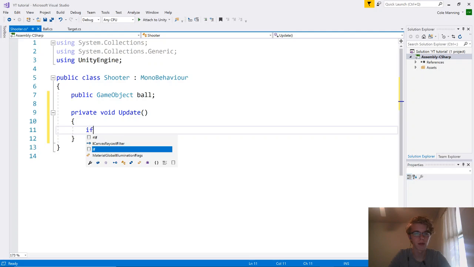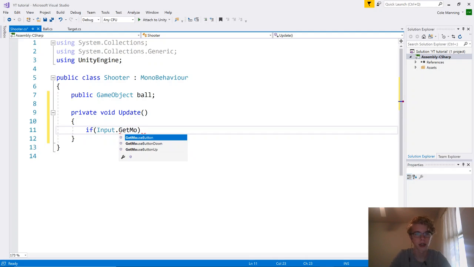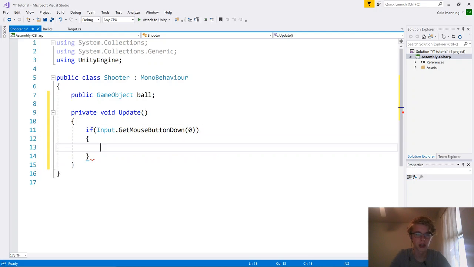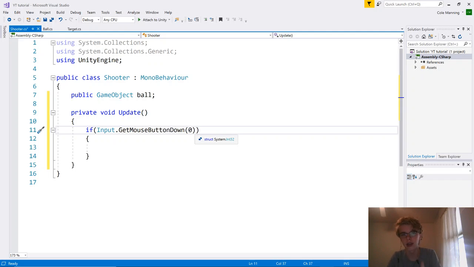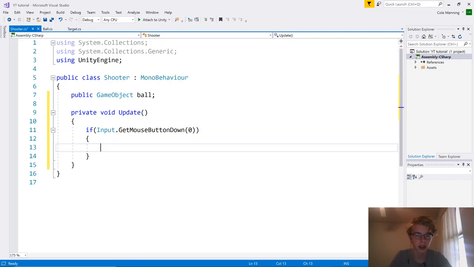Now we do if Input.GetMouseButtonDown(0). Basically, we want to check if there's input in GetMouseButtonDown. So if our button is clicked, we want this to happen, and we put a 0 here because this signifies the left mouse button. If it was 1, it would be the right mouse button. If it was 2, it'd be the middle mouse button. But we just want the left click.